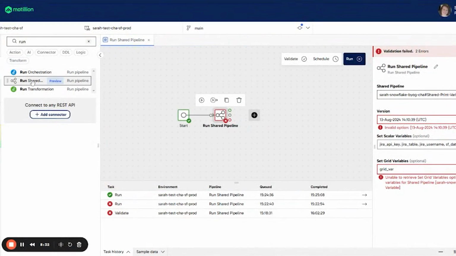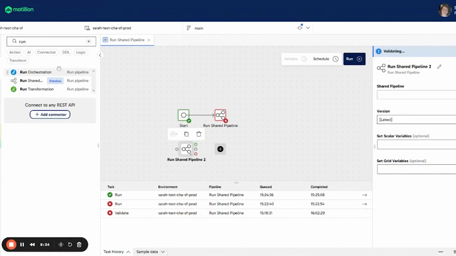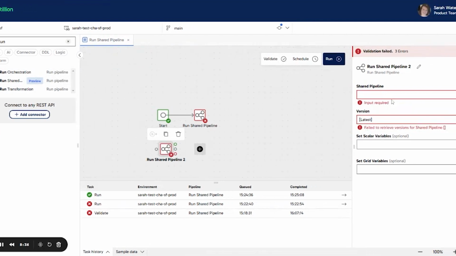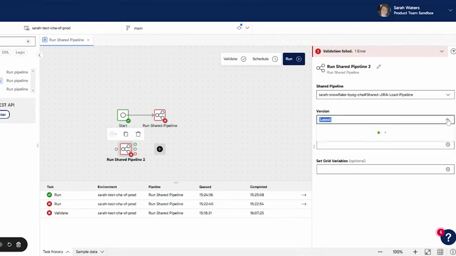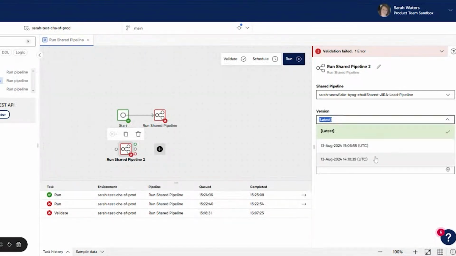But if I was doing this afresh, what I would do is pull on the run shared pipeline component, and within here I can pick the shared pipelines that have been shared to the account. In this case, there's just been one that's been shared to the account. I can also select a version. So here you can see I've got two previous versions which are date time stamped, or I can pick latest.